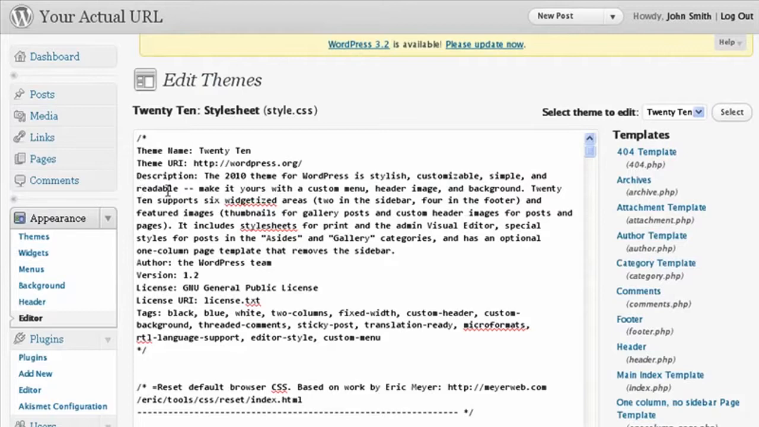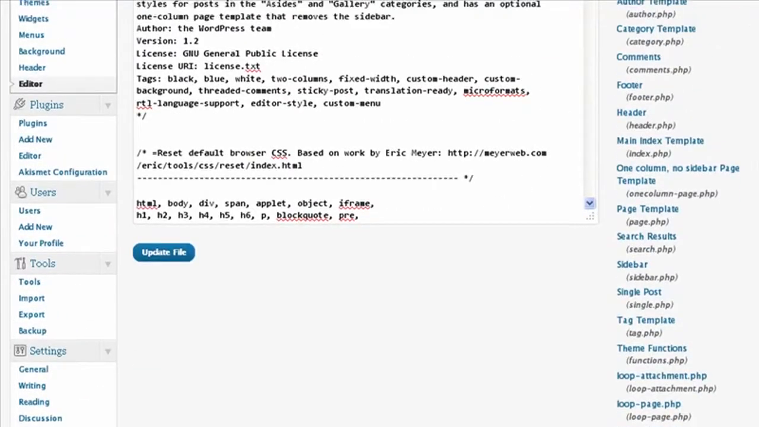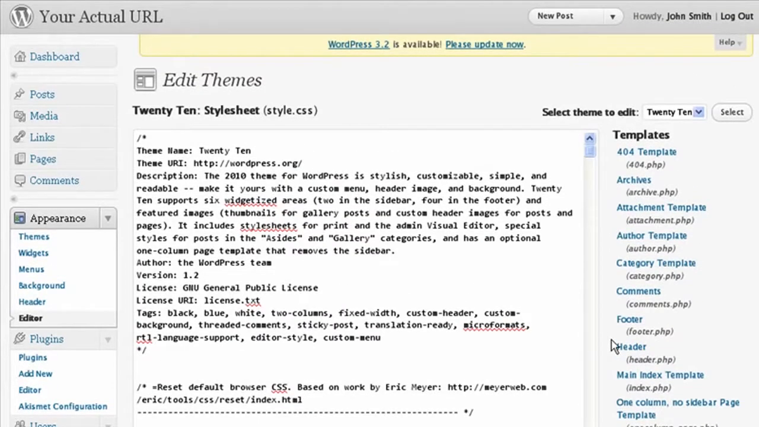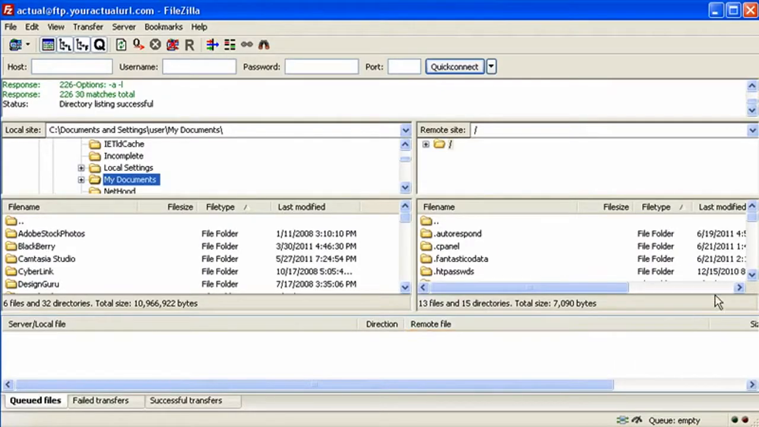So the first thing you want to check now is to make sure that your theme can be edited through the WordPress dashboard. So if you scroll to the bottom, you should see a link here that says Update File. If you do not see a link that says Update File, it means that your WordPress theme cannot be edited through your WordPress dashboard. And I'm going to show you how to make it editable using FileZilla FTP. So this is not a tutorial on how to install and use FileZilla, so I'm going to go pretty quickly over here.